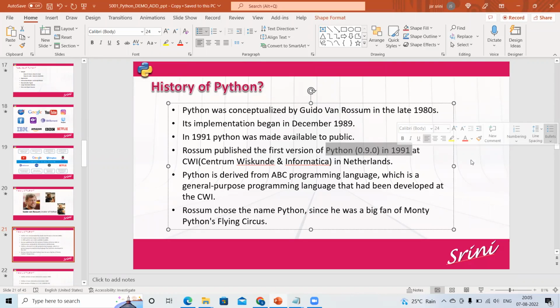So we can say Python is influenced by ABC. Python is derived from ABC. So a lot of influence of ABC is there on Python. That's what we can say. Python is derived from the ABC language. After the success of the ABC programming language development, Rossum started developing Python. He developed Python, and Python was made available to the public.